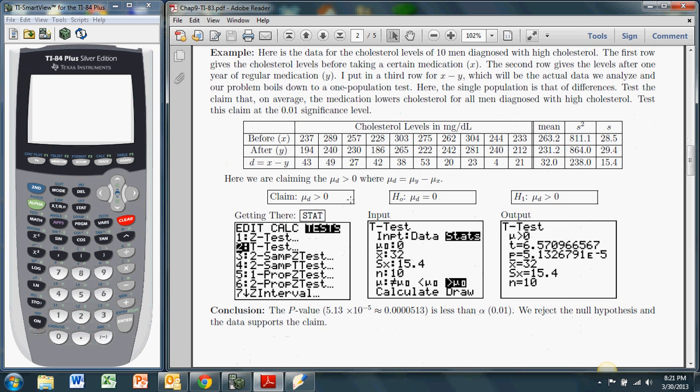In the example, we have some data here for cholesterol levels before medication, and then the cholesterols from the same 10 men 1 year after the medication. So they're paired. Each man has two values in here. That's what we mean by paired data. And what we're really doing is a single sample test on the differences of these levels. So it's really no different than a t-test we've done in the past, and that's why we use the t-test.